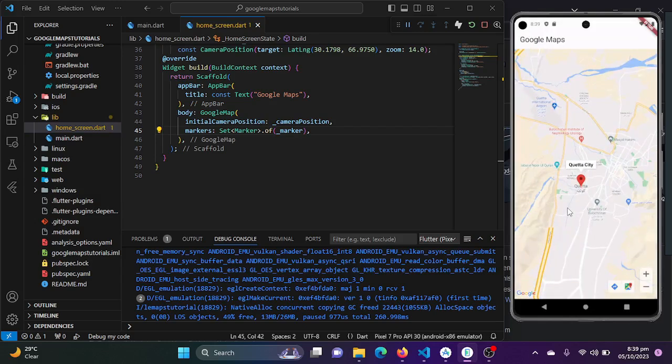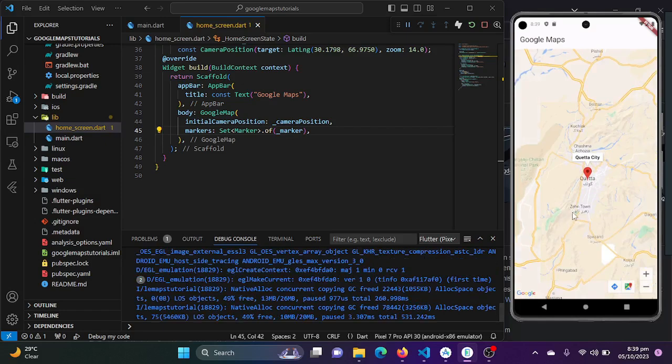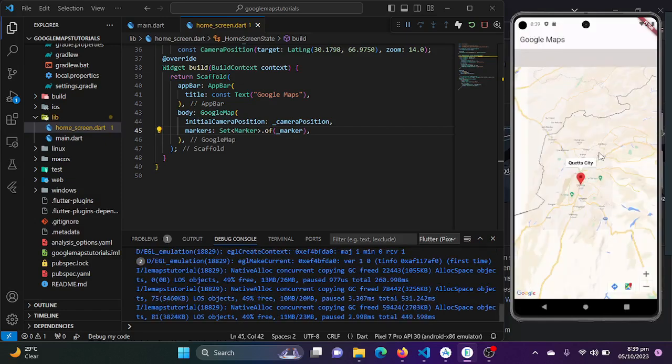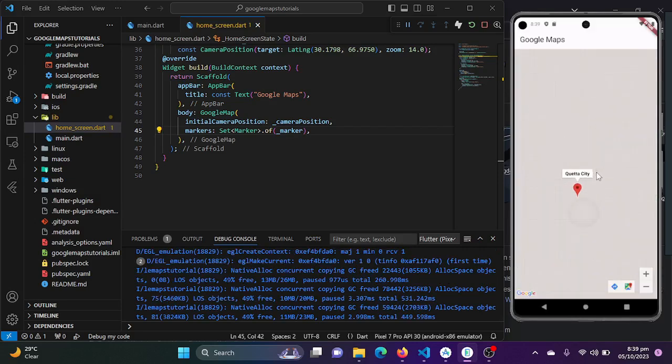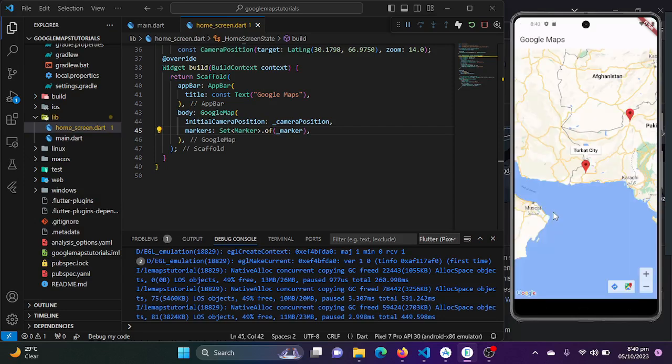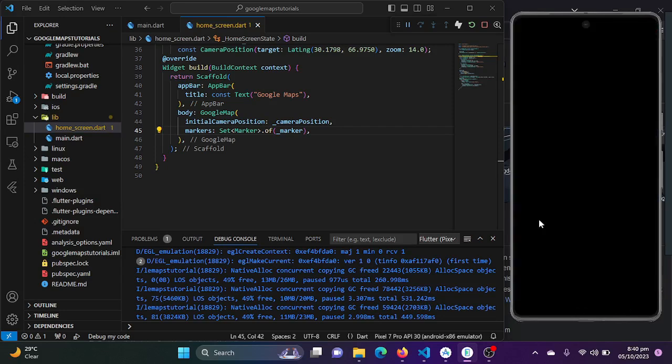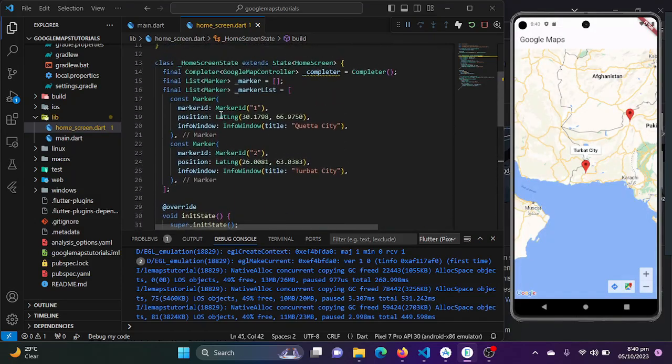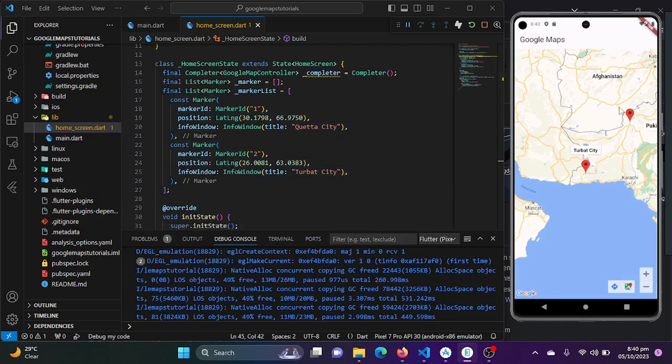You can add whatever markers you need as per your requirements, just by copying and pasting, and we will see our next marker which we have added in our other city. See, we have just added two markers. Here we have defined two markers, and we have shown them in our Google Maps. If you want to add another marker, you can just copy this and paste it and change your latitude and longitude, and the info window. It will be shown on your Google map basically.